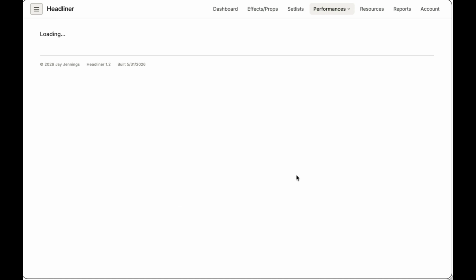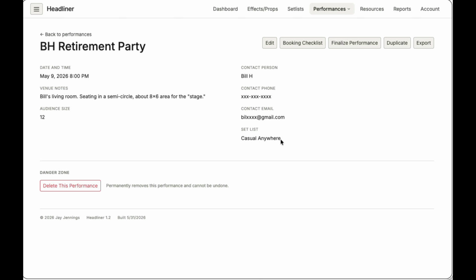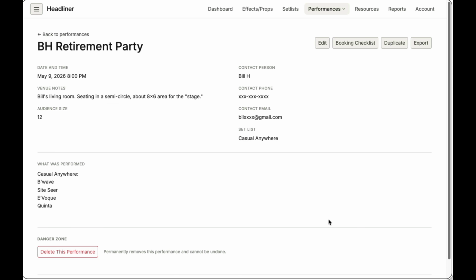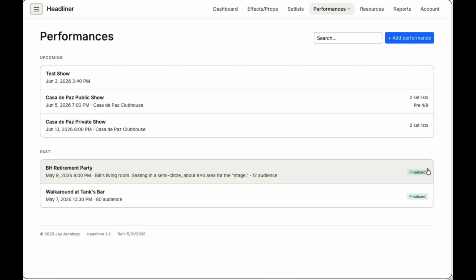What does that mean? It says that I used the casual anywhere set list here, but when you finalize, it puts all of those things up there and you can click save if that's exactly what you did. But for this one, I actually performed Sightseer right there. Now I save this and it'll show me exactly what was performed. That way, if I change my set list in the future, this is still accurate. Now you can see that both of these past performances have been finalized.